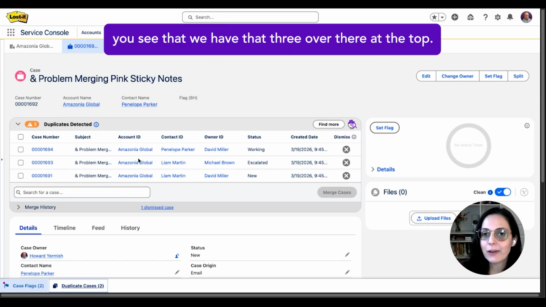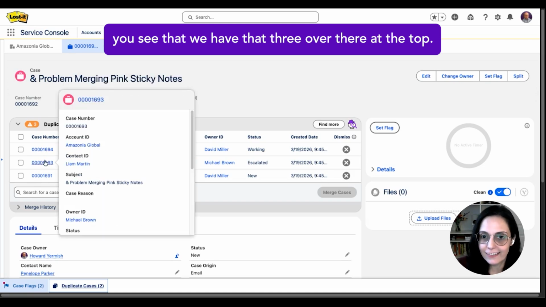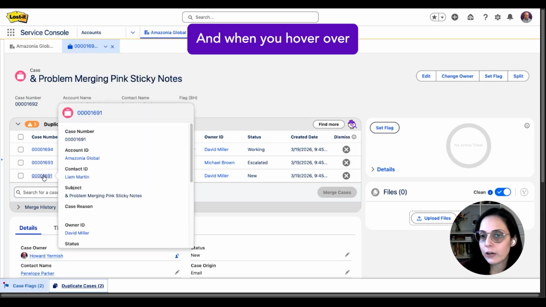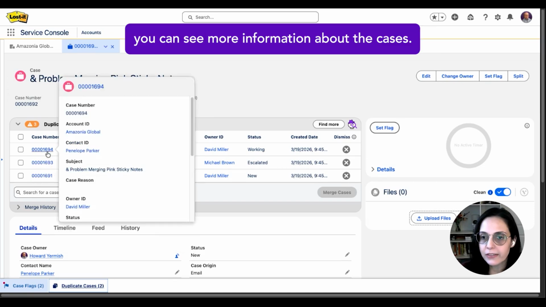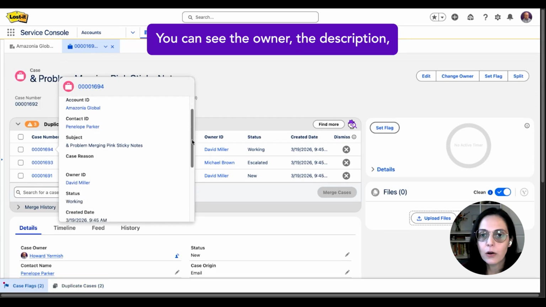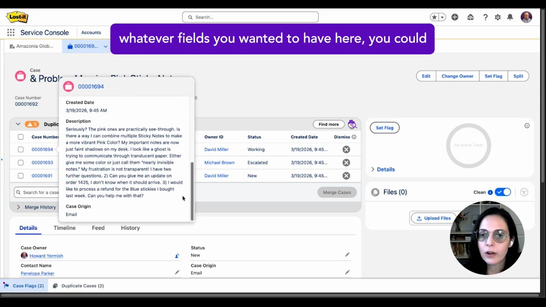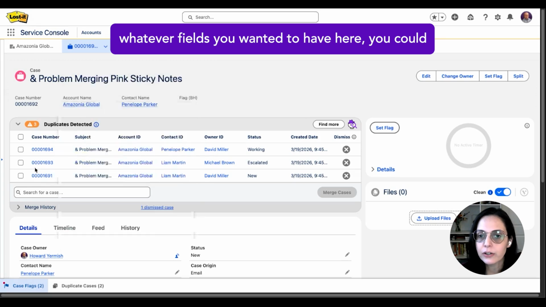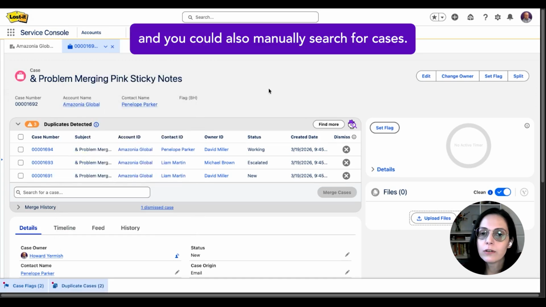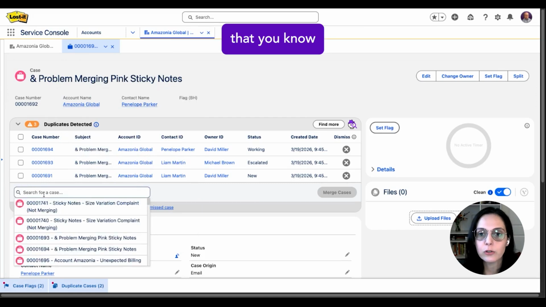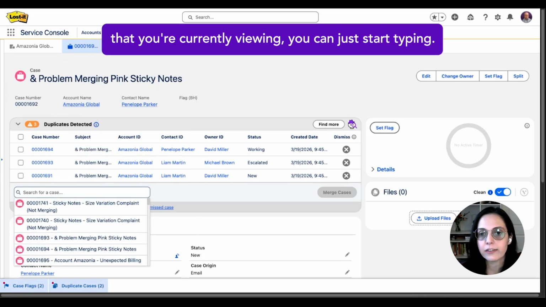And right now you see that we have that 3 over there at the top. And when you hover over, you can see more information about the cases. You can see the owner, the description, whatever fields you wanted to have here, you could. And you could also manually search for cases.